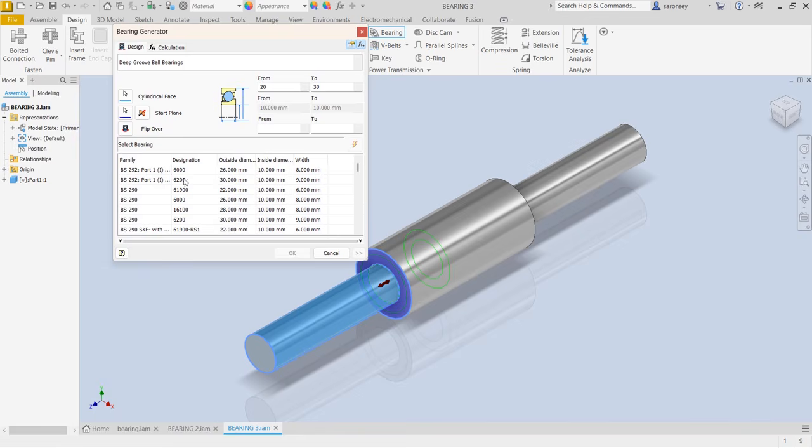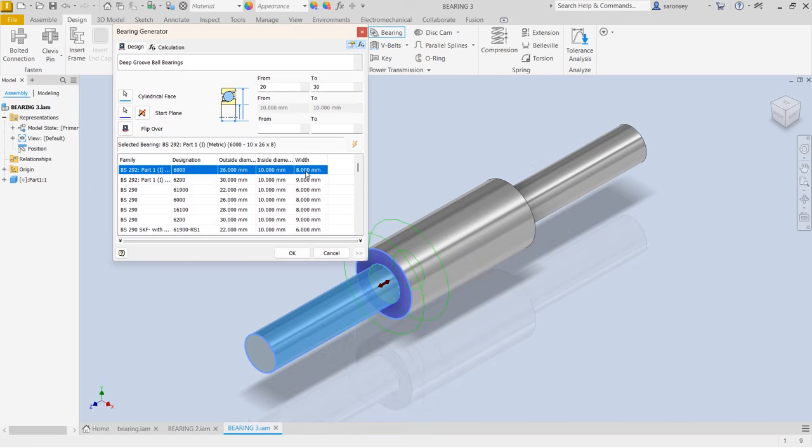Okay, so I have the family, the designation, and I have the outside diameter, which is within 20 and 30. So every one of them is going to be between 20 and 30. And the inside diameter is fixed, so that is going to be 10, and the width I didn't specify, so there are varied widths here. So what I'll do is just pick the first one. It fits for me, with an outside diameter of 26, inside of 10, and a width of 8, which is fine. So I'm going to select that, and we see that the bearing is placed.